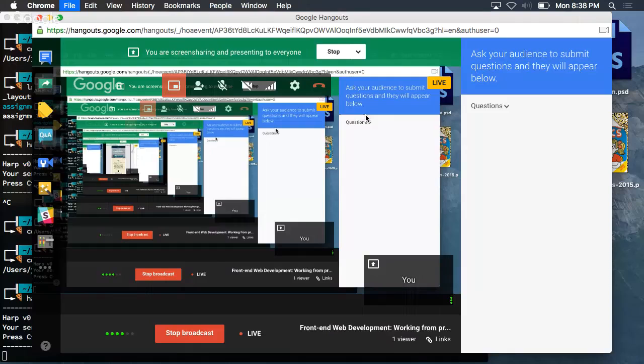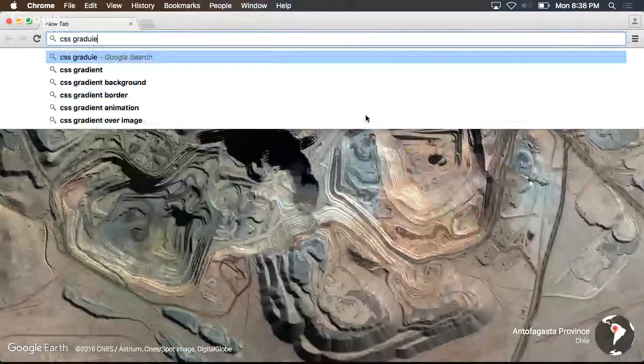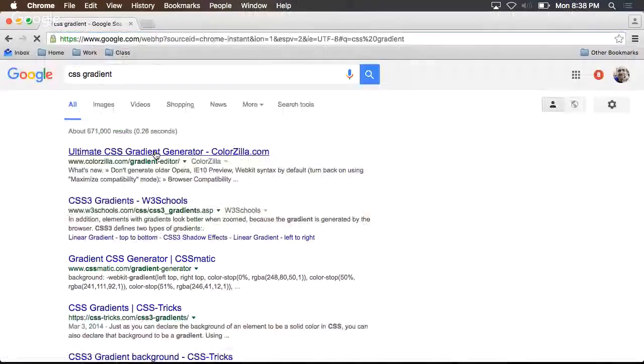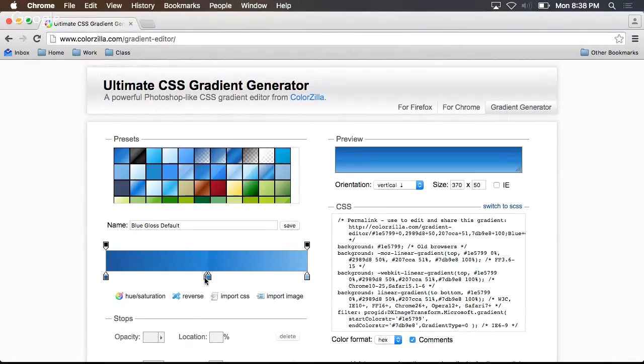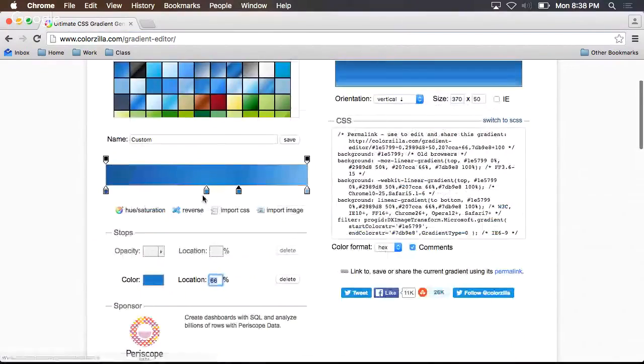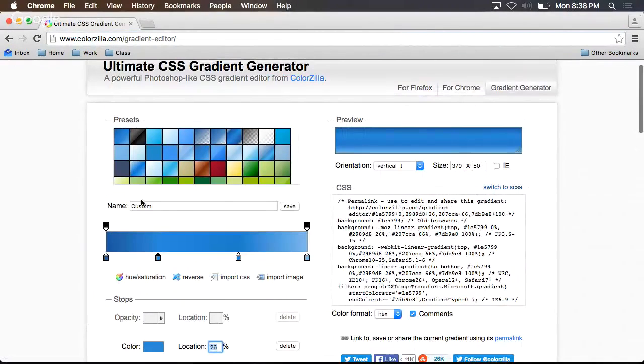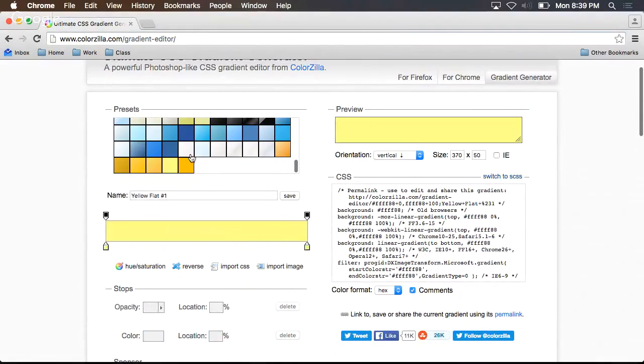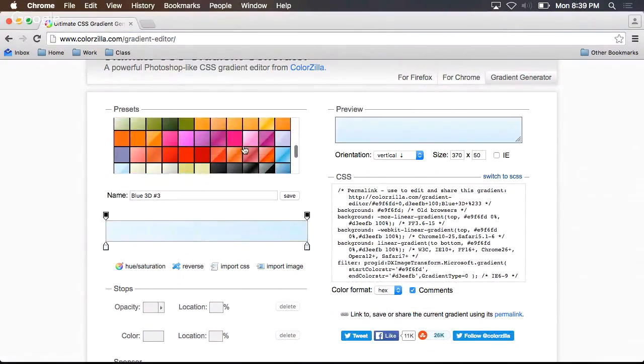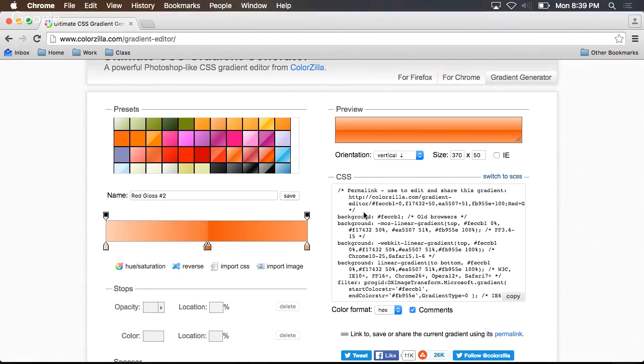In fact, there's a really cool tool called the Ultimate CSS Gradient Generator by Colorzilla, which allows you to use a very Photoshop-like interface where you can change around color stops, change around opacity stops, get really cool different sorts of effects, or create your own effects. And what happens is it generates all the CSS for you. So look at this. This is quite a lot of CSS. There's a regular hex background color. There's a Moz linear gradient. There's a WebKit linear gradient. Then there's a linear gradient. Then there's this really weird little thing called Filter Prog ID DX Image Transform Microsoft Gradient.